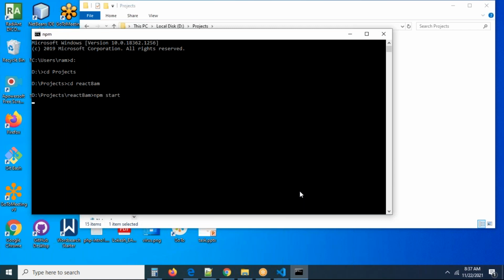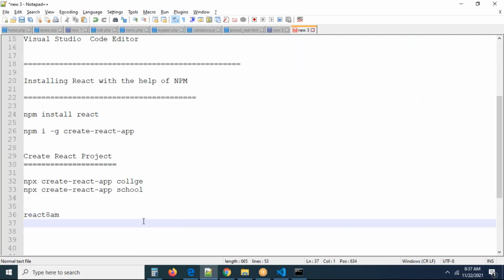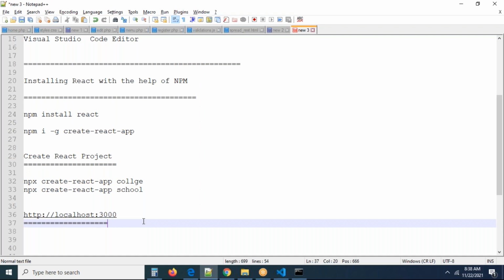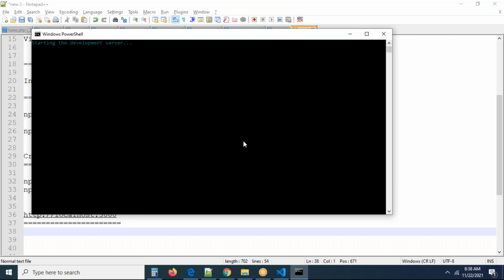It will take some time to start the node server. Slowly it will start. Automatically it will open your default browser to see the output. Once you execute the command, we have to open the browser window, and in the browser window we run the React application. Once React installation is completed, open the browser and type http://localhost:3000, which is the local server to run the React application. By just running this, we can see the React application output. It's taking time starting the development server.